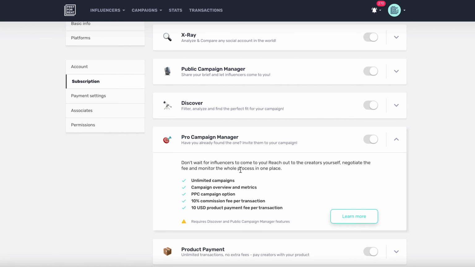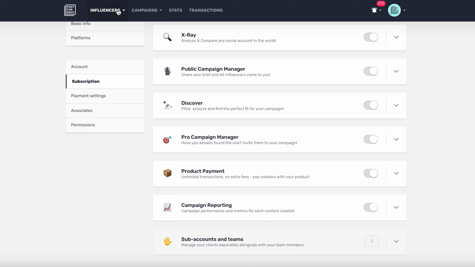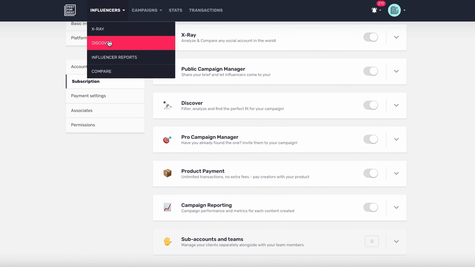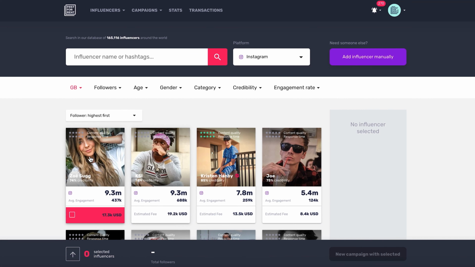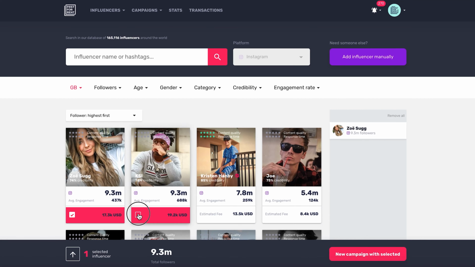Unlimited campaigns. It gives you the campaign overview and metrics. It gives you the PPC campaign option, and this comes with a 10% commission fee per transaction and a 10 USD product payment fee. So this allows you to go to the Influencer tab. It allows you to go to the Discover tab. And then once you have the Discover tab, you can start to make selections on influencers.